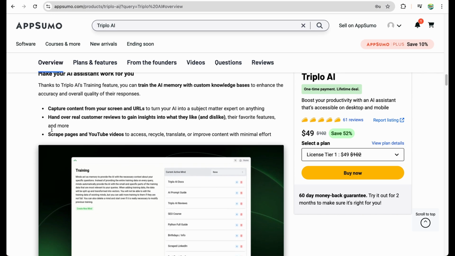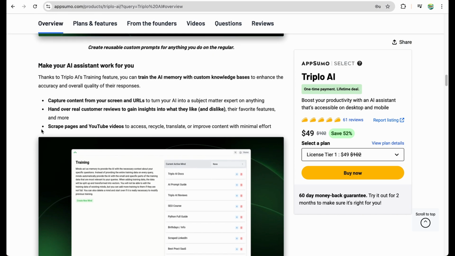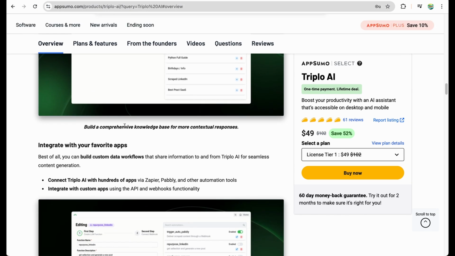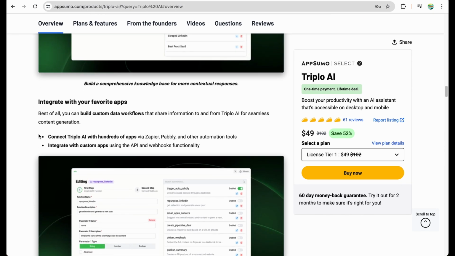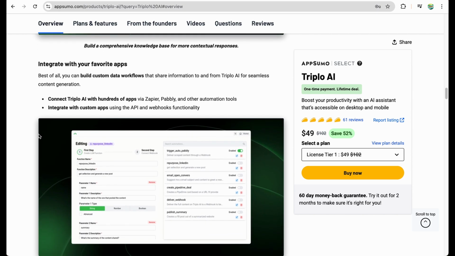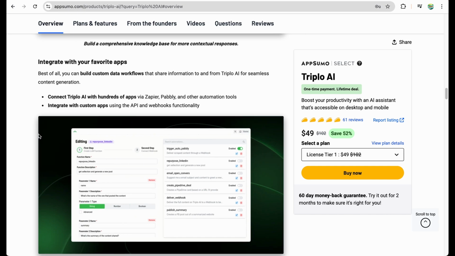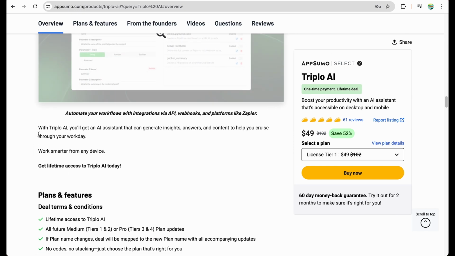And here's where Triplo AI brings additional convenience because you can capture content from your screen and URLs. So it can scrape the web for you and get the content from there. And it can scrape the text from YouTube videos. Another great feature that I can see is automations. So that's really great because usually you would need a separate tool to automate your workflows.